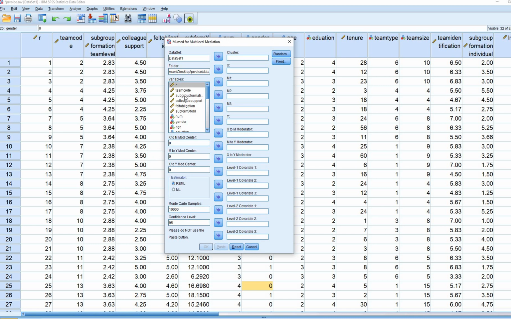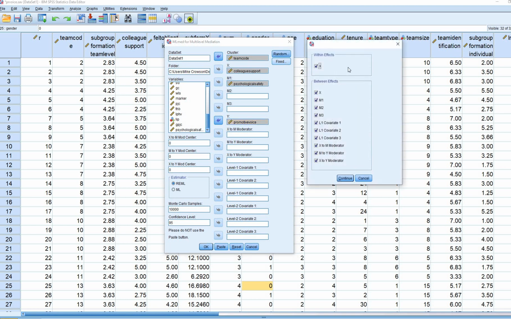So next, I'm going to move my team code variable over to the clusters box. I'm going to move the colleague support variable to the X box. I'm going to scroll down and move psychological safety to M1. And then scroll down a little bit further, and you're going to find promotive voice, which is going to go to my Y box right here. Under fixed, you can see it's already set up where we have within effects, X is clicked, and then the between effects, these two are clicked as well.